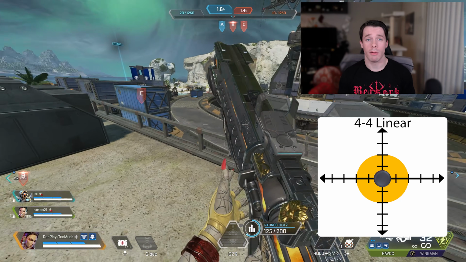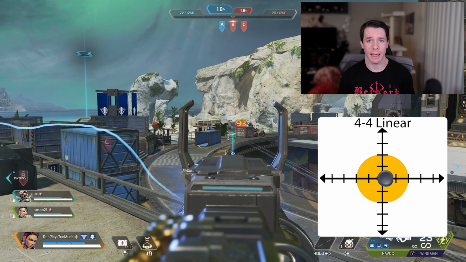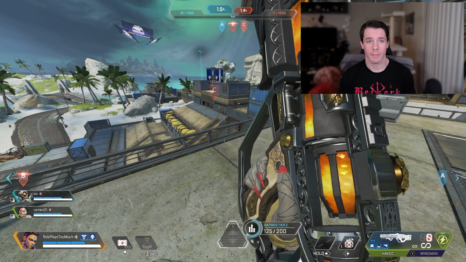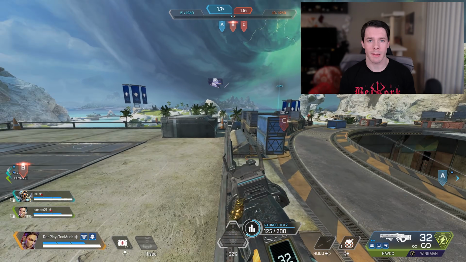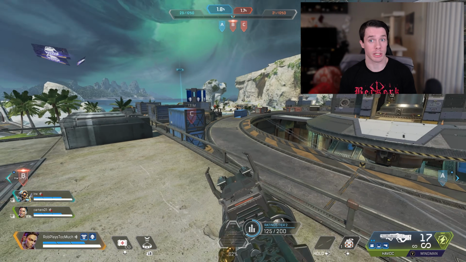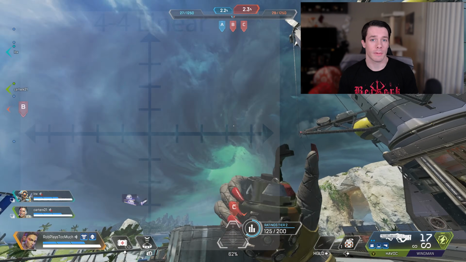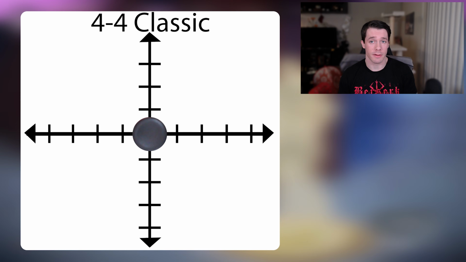Linear can make small, fine adjustments difficult to control, and so graded response curves were made and implemented over a decade ago to make these fine adjustments a little easier. This became the default setting for most games because the players wouldn't need the fine motor skills of a surgeon to boot up a game and have fun after school. Classic is one of these graded response curves.